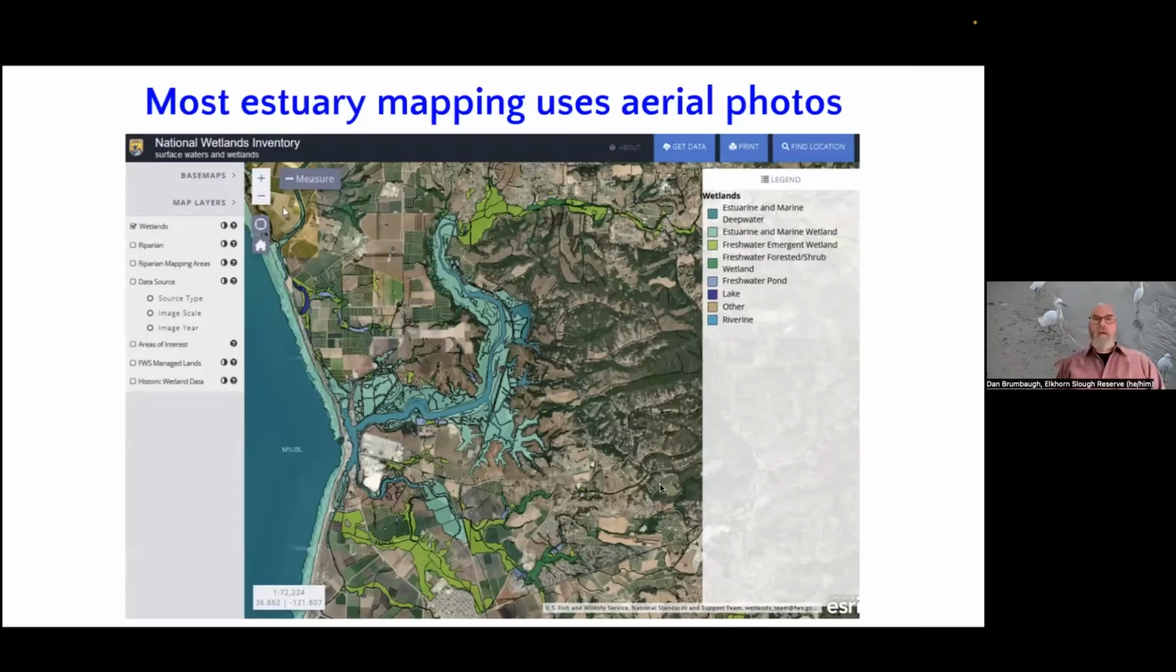So most estuary mapping uses aerial photos. In this case, this is the habitat map for Elkhorn Slough again that the National Wetlands Inventory has. And you'll be hearing more about the National Wetlands Inventory, or NWI, throughout the course of this webinar. But one of the great things about it is that it provides consistent mapping across the whole US of wetlands.